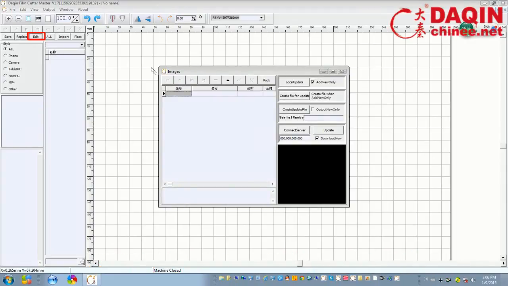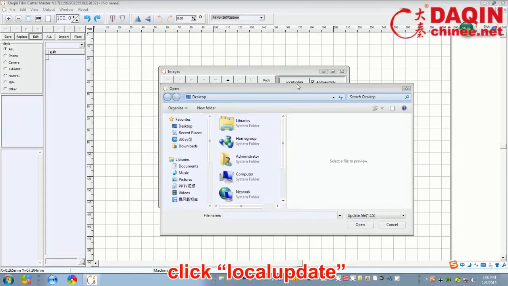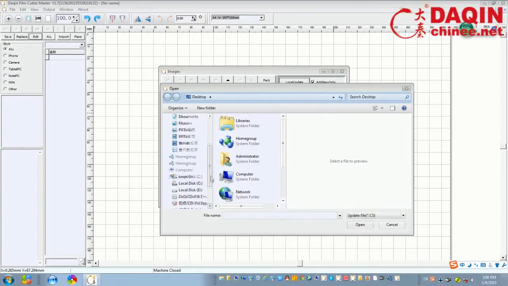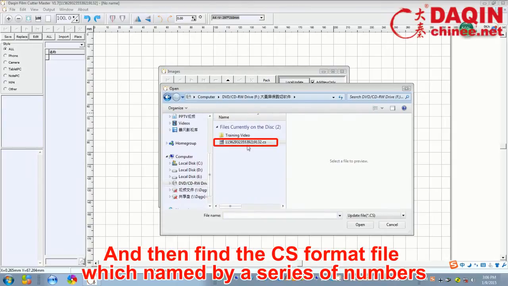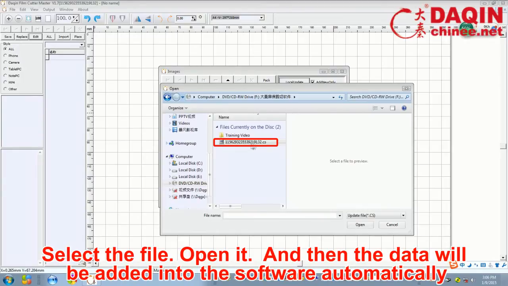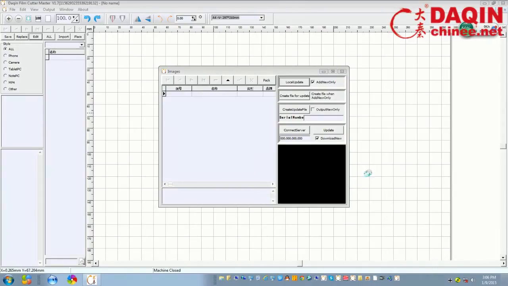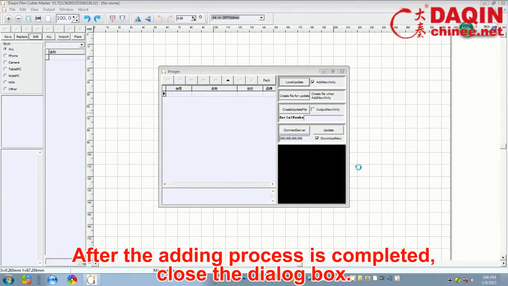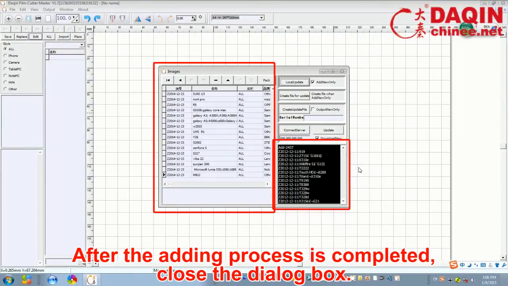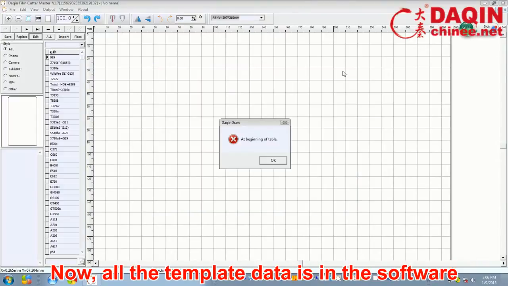Click Edit. In the dialog box of images, click Local Update. And then find a CS format file which is named by a series of numbers. Select the file, open it, and then the data will be added into the software automatically. After the adding process is completed, close the dialog box. Now, all the templates are in the software.